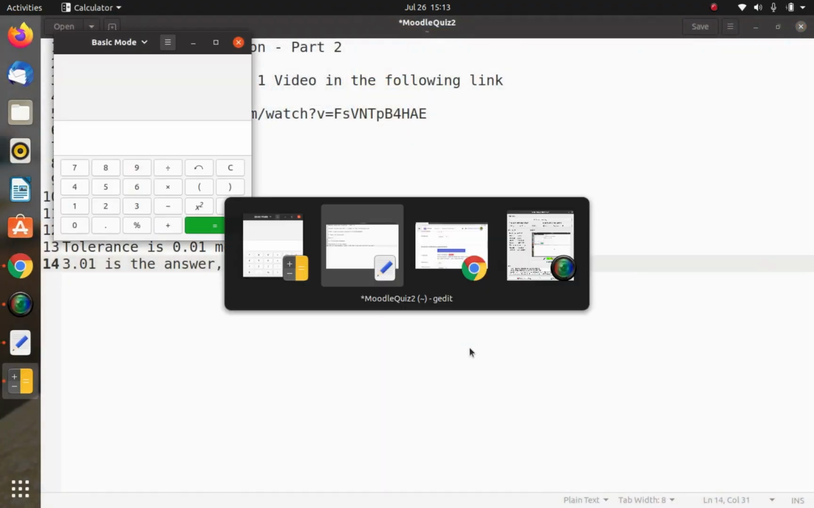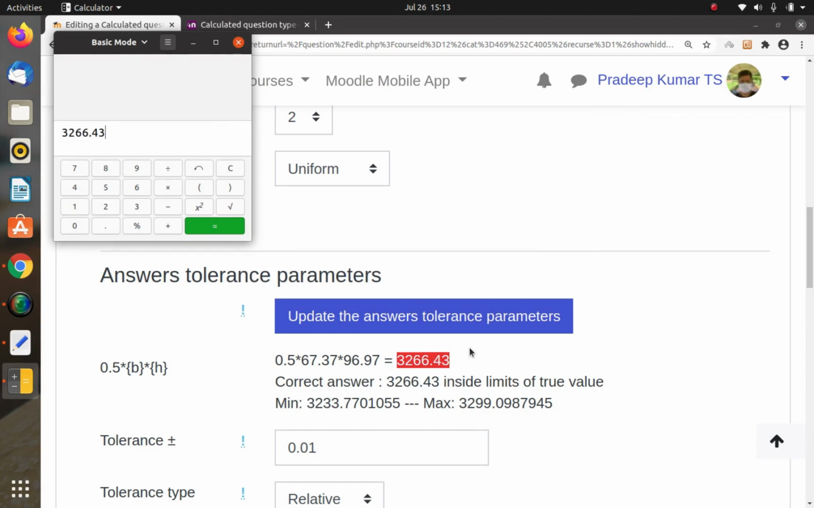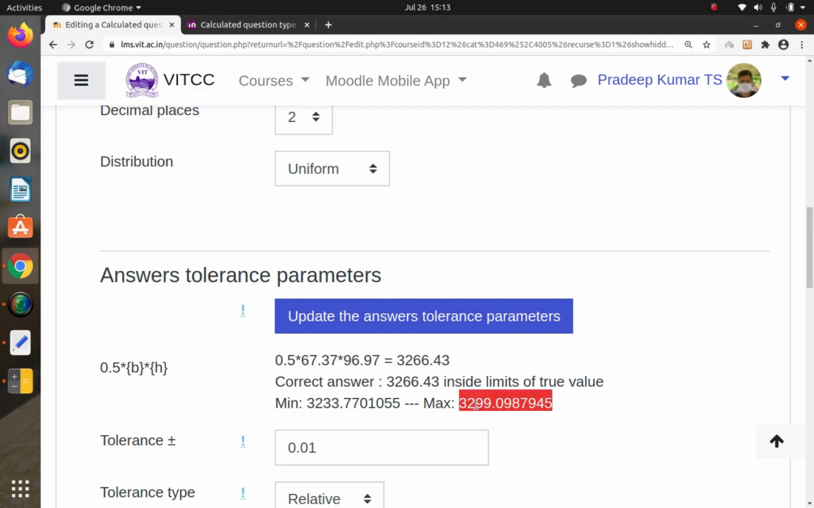Now take a calculator here. The tolerance here is 0.01, so 0.01 into this equals this much, plus 3266.43. Once you try this, you will get a value of 3299. So that's why the maximum will be 3299. Similarly, the minimum is 3233. So between these two values, the values are being accepted as correct.